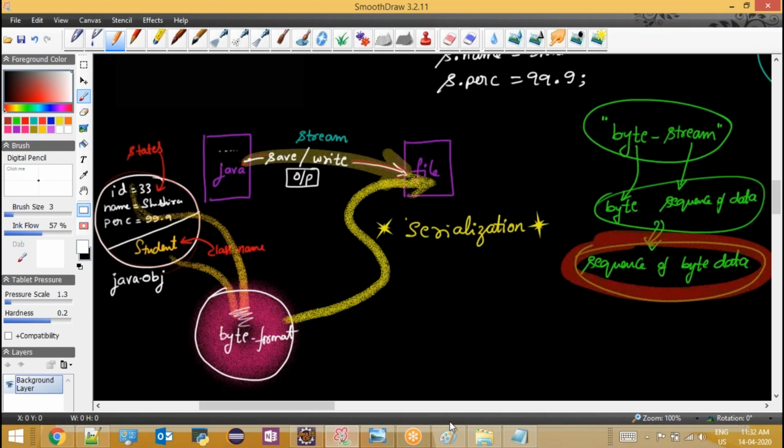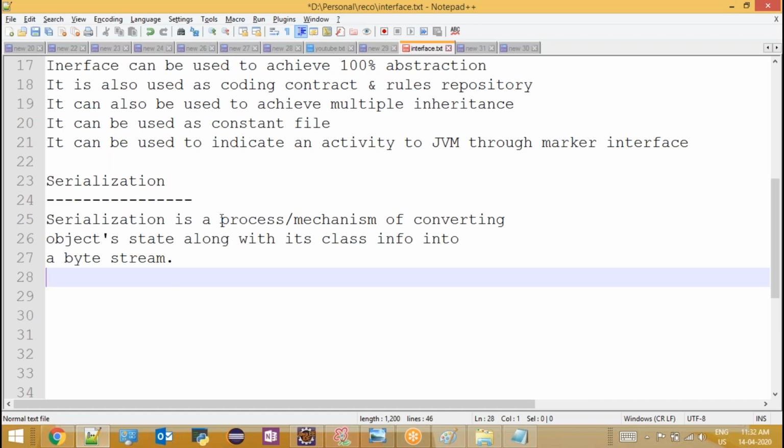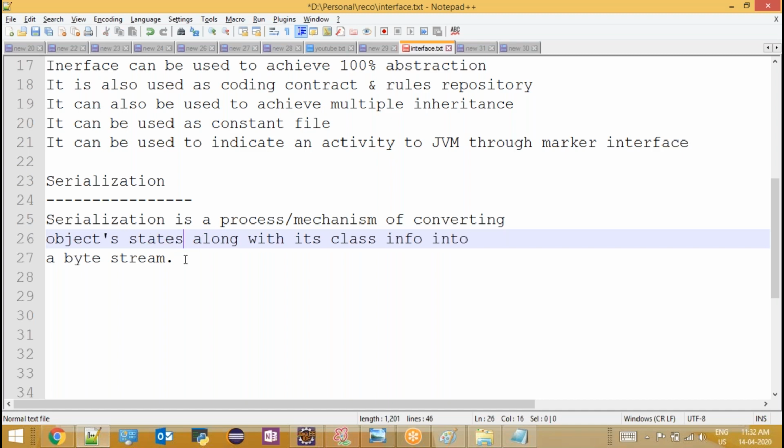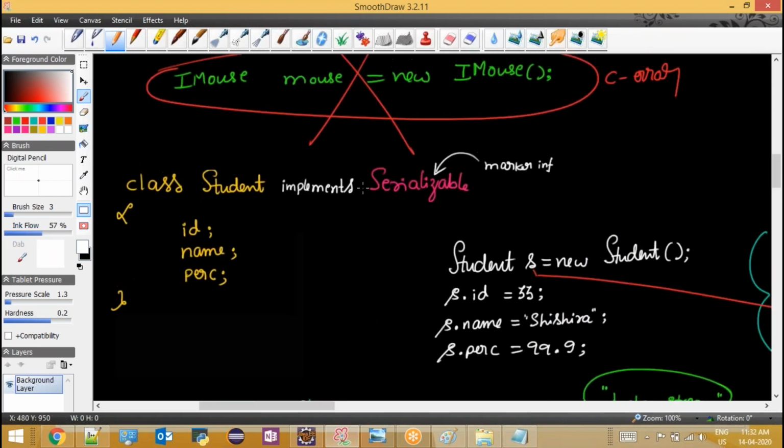Serialization. A very commonly asked interview question: what is serialization? Serialization is a process or mechanism of converting object state, along with its class information, into a byte stream. This process is called serialization. If you want to serialize an object, listen to me, the class must implement the Serializable marker interface.